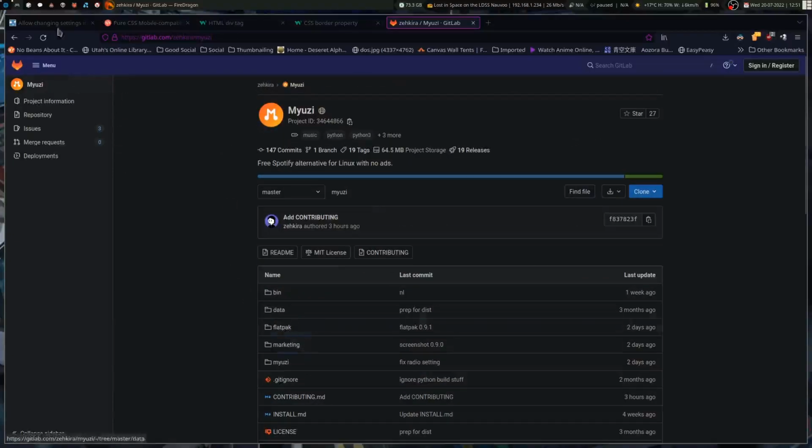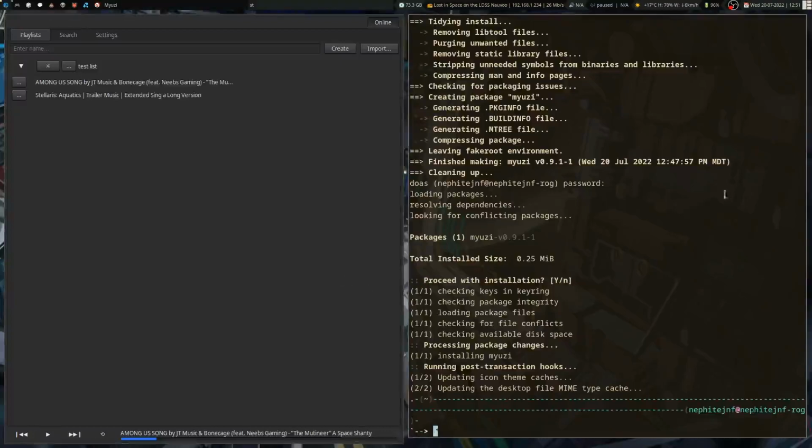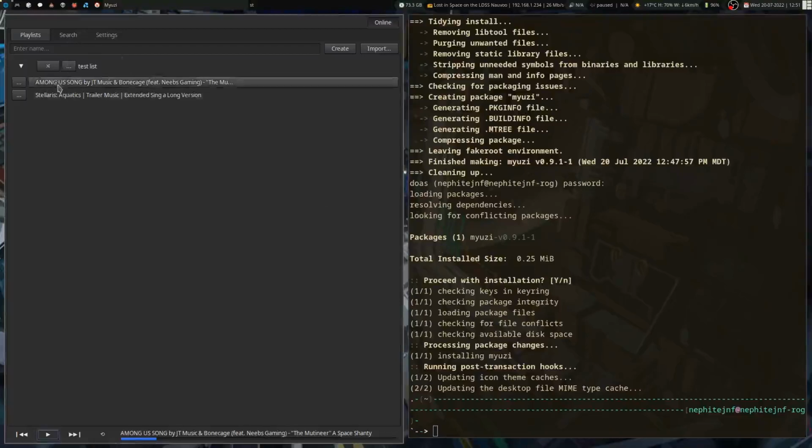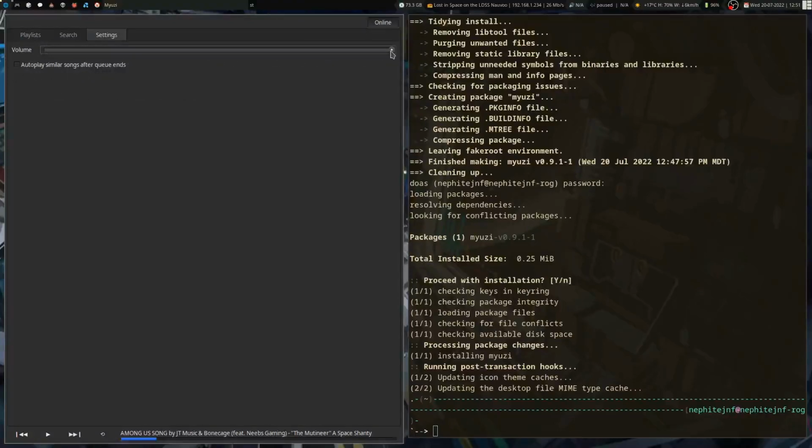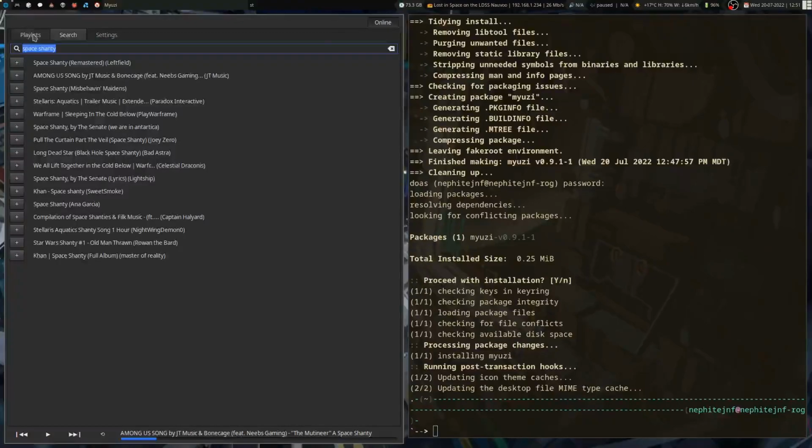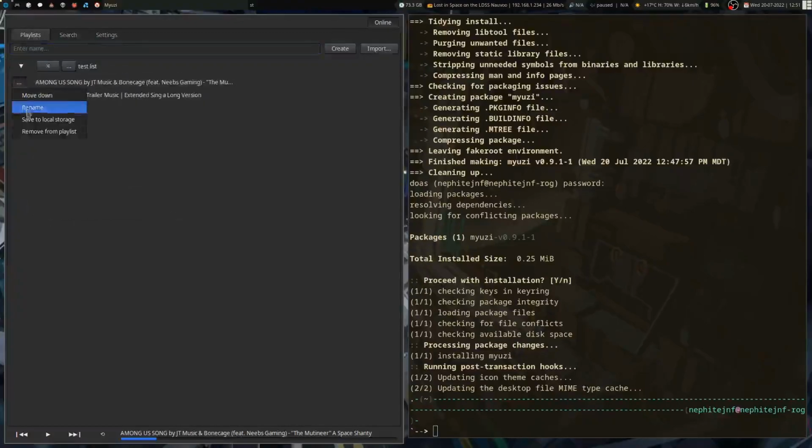If you're a Flatpak person, they've got that, but if you're on Arch, you can just install from the AUR, Myuzi. So I've basically created a simple playlist here to mess around with it. You can adjust your volume and things like that. I believe it does let you download songs to save to local storage, and then you can go in online mode or offline mode. So these become unavailable in offline mode unless you have them downloaded.